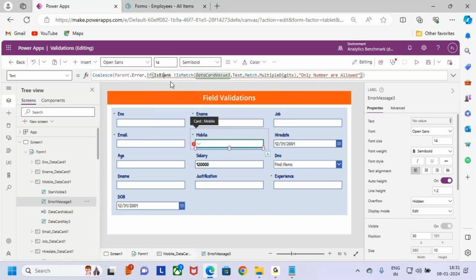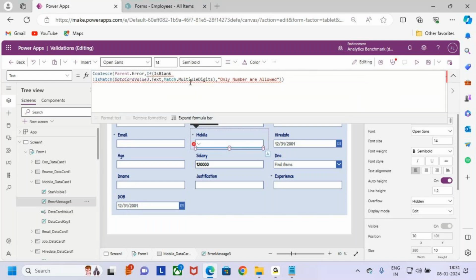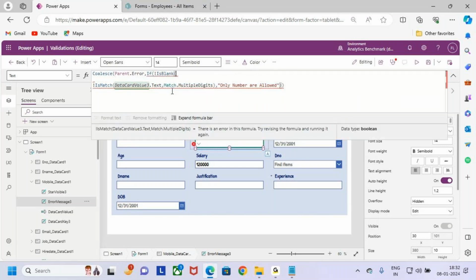I'm going to use one more condition here. Is not blank. Let me do one thing, let me bring it here. Now see, I'm using one more condition here. Is not blank. Let me go and use the not function here. What is not blank? The value, whatever the value you are entering here, data code value, if it is not blank.